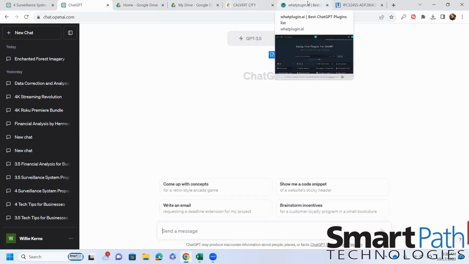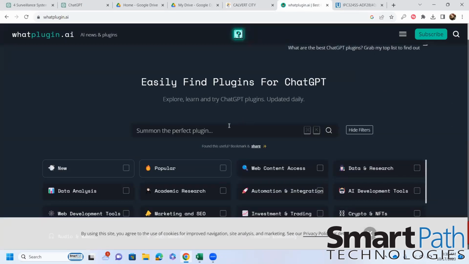There are literally plugins to do just about everything. There's a really good website, it's a free website, called whatplugin.ai, and that's where you can find just about any plugin. So let's just say, I don't know, let's just say stock trading.